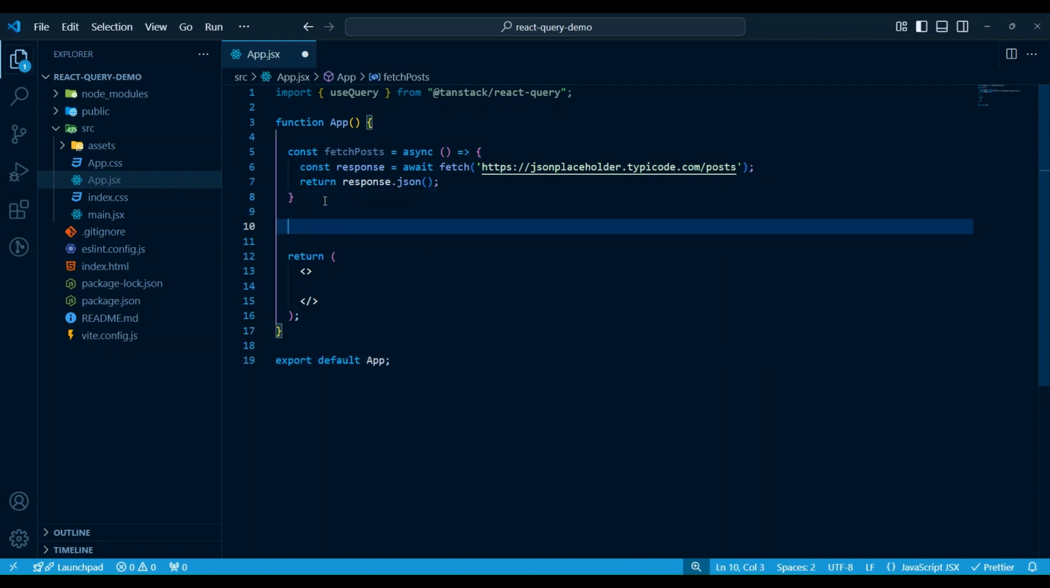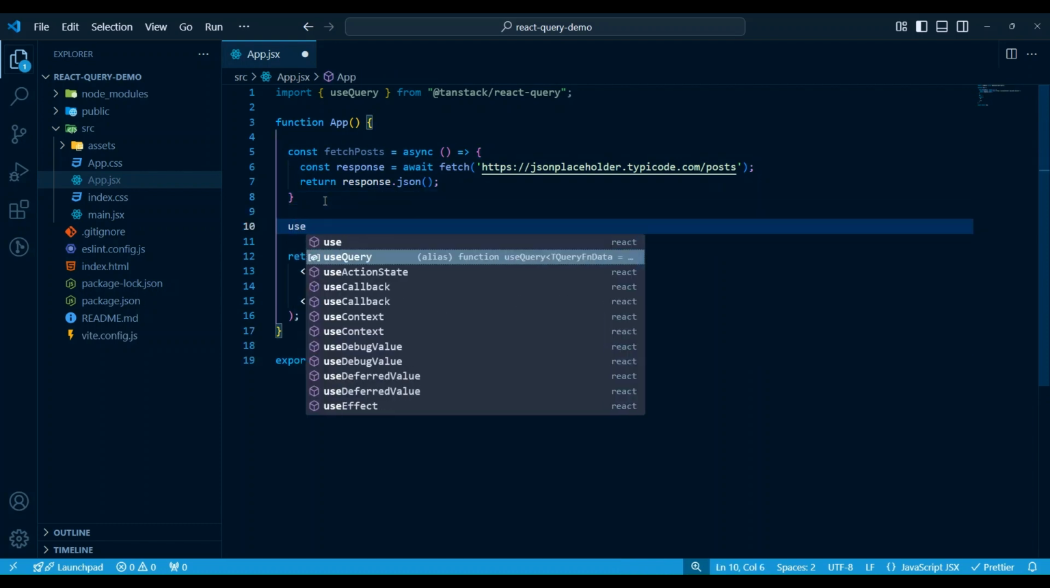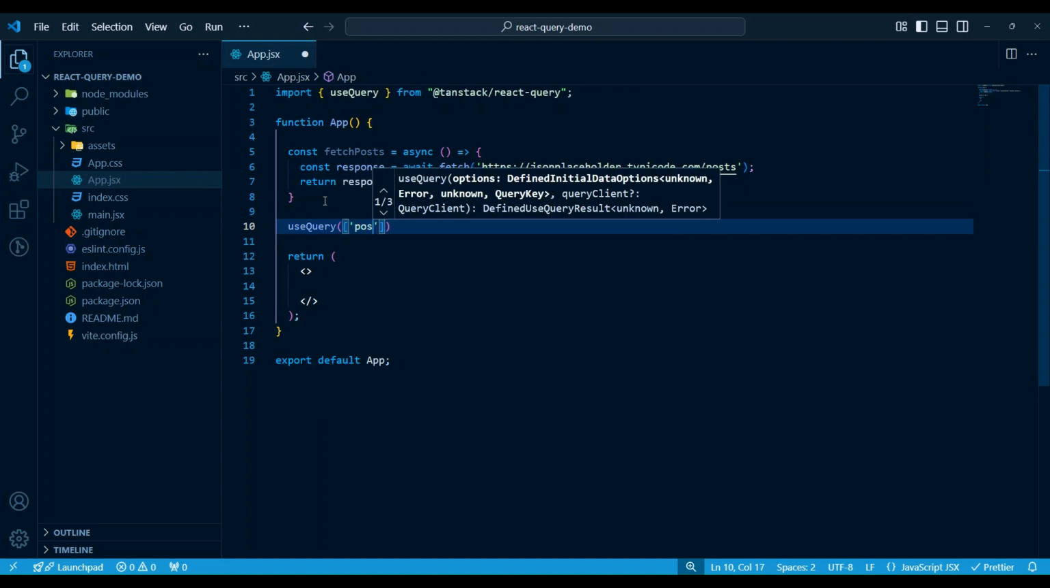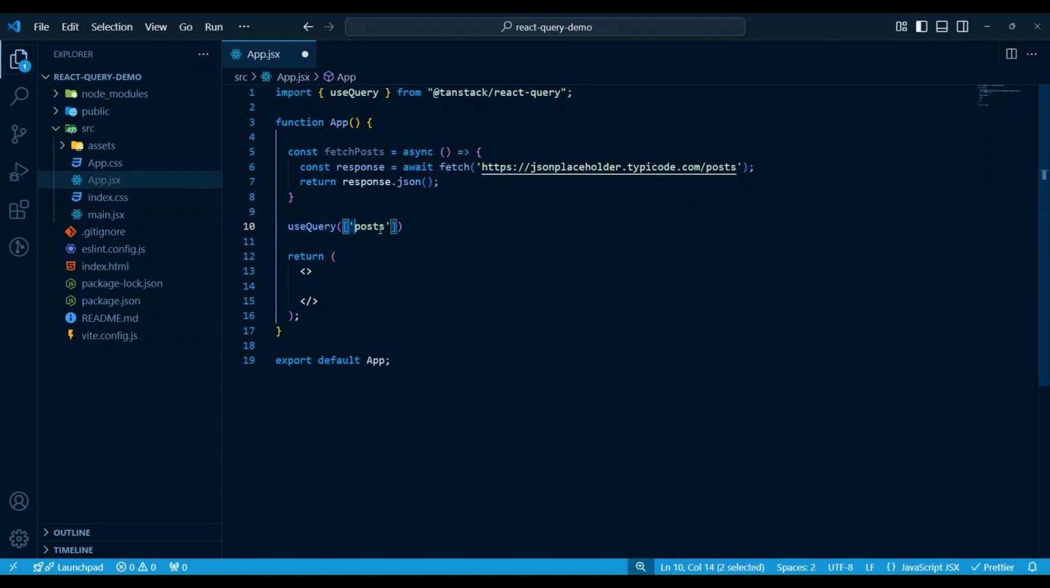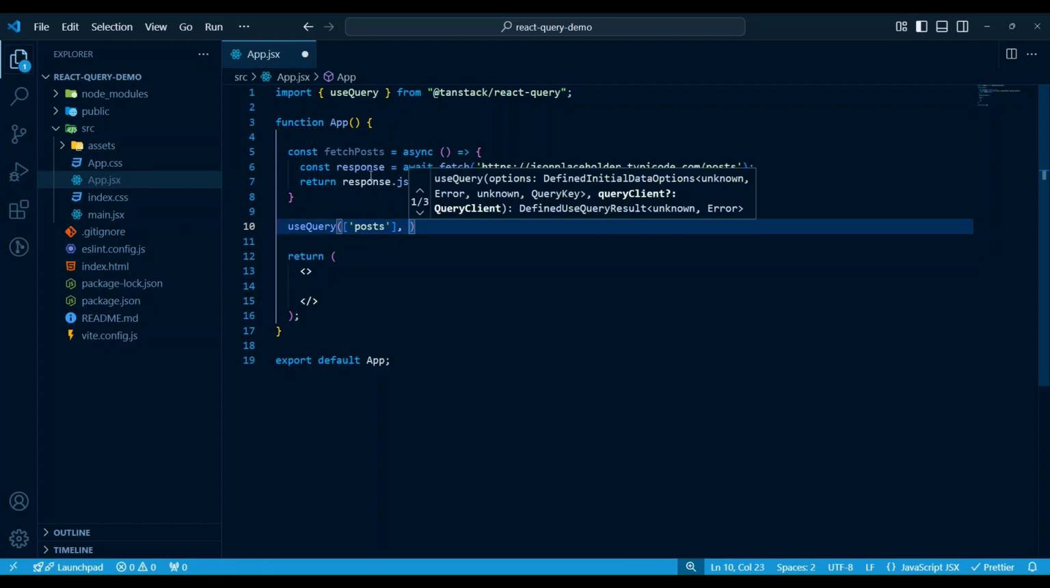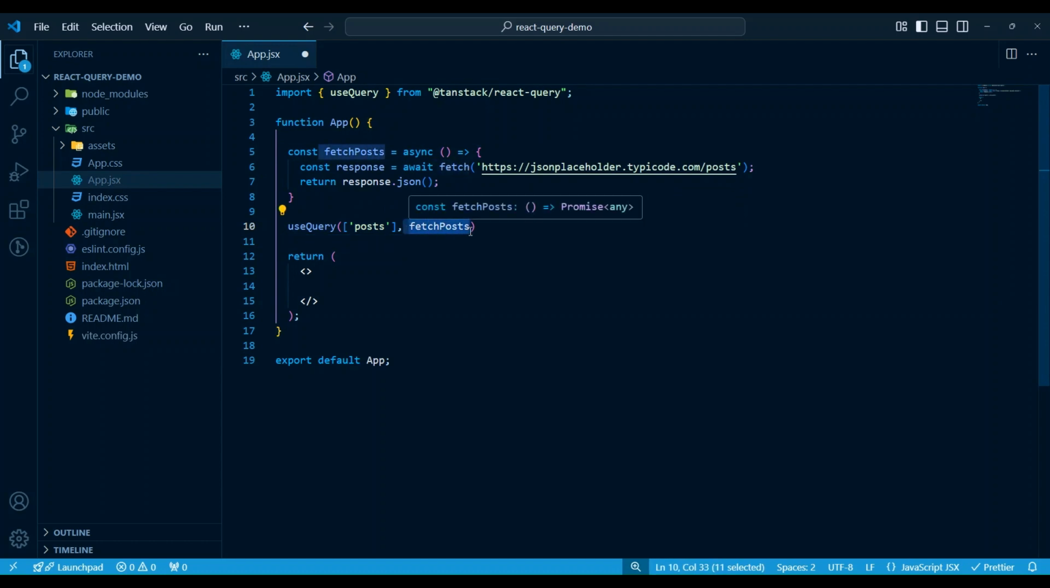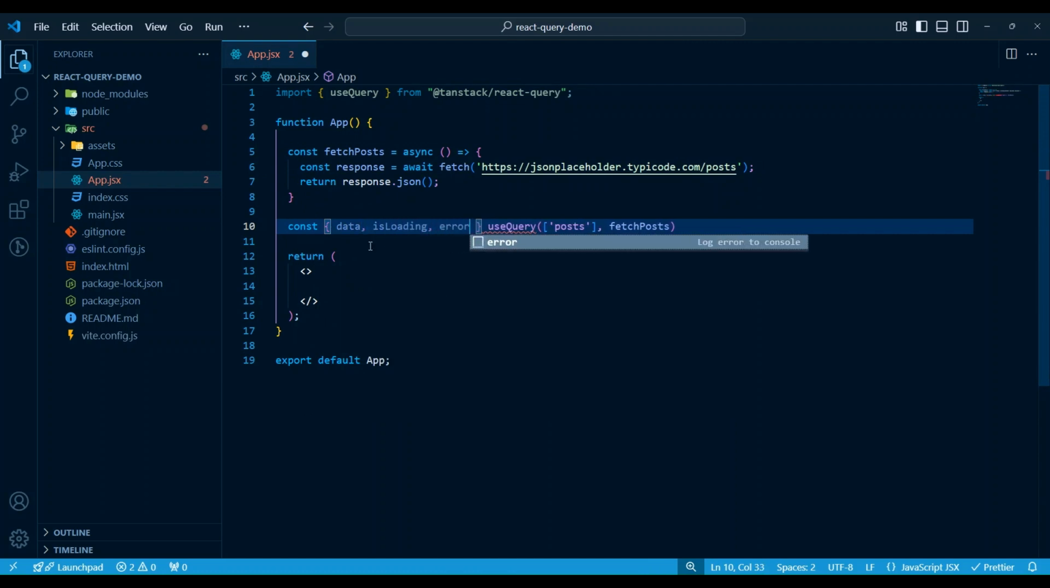The useQuery hook expects two arguments. I'm going to pass posts as the first argument, which serves as a unique key for caching and invalidation, ensuring React Query knows exactly which data to handle. And by passing the fetch posts function as the second argument, we tell React Query how to fetch the required data. Next, I will use React Query's useQuery hook to destructure its built-in states such as isLoading, data, and error.